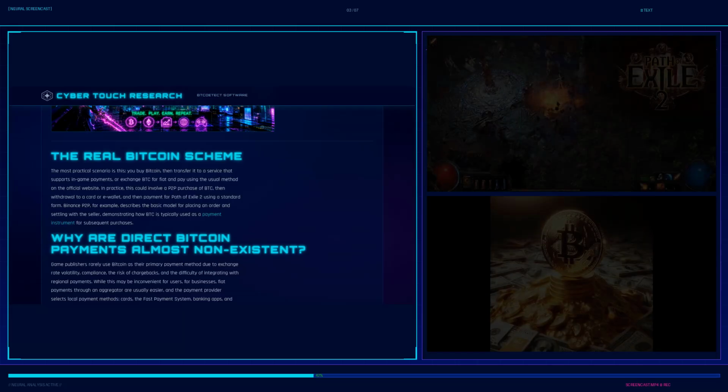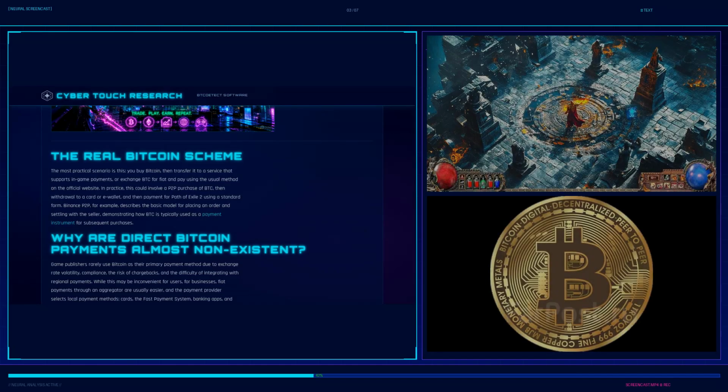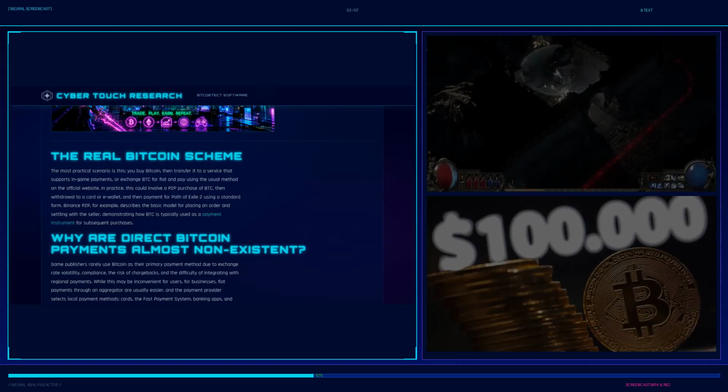Why are direct Bitcoin payments almost non-existent? Game publishers rarely use Bitcoin as their primary payment method due to exchange rate volatility, compliance, the risk of chargebacks, and the difficulty of integrating with regional payments. While this may be inconvenient for users, for businesses, fiat payments through an aggregator are usually easier, and the payment provider selects local payment methods: cards, the fast payment system, banking apps, and others.